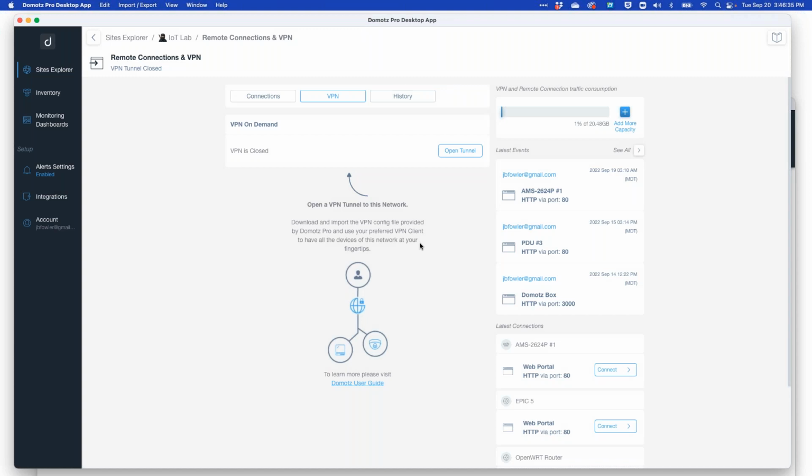You guys are very familiar with VPNs, but essentially what this is doing is taking advantage of your Domotz credentials, your username and password, and allowing you to make the secure connection over the Domotz infrastructure. It essentially puts your laptop or your PC directly on that network, giving it its own IP address in a secure manner. This is really good if you need to go in and do testing across multiple devices, or look at multiple systems that are out there.